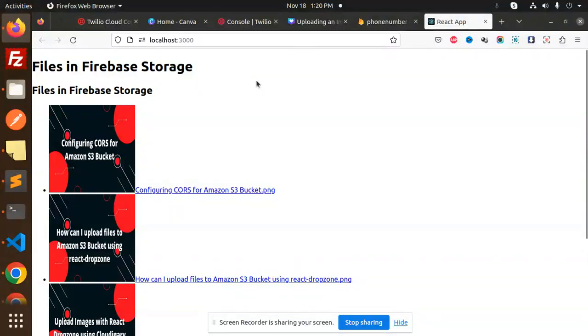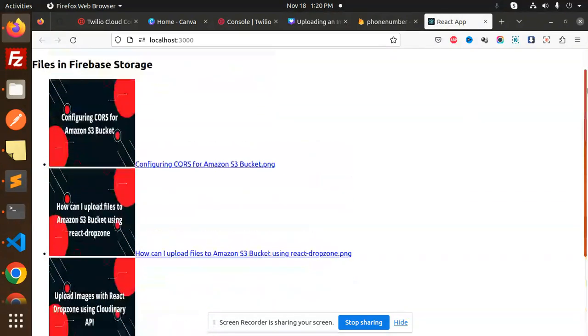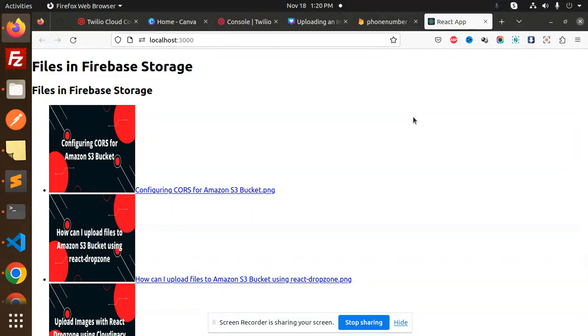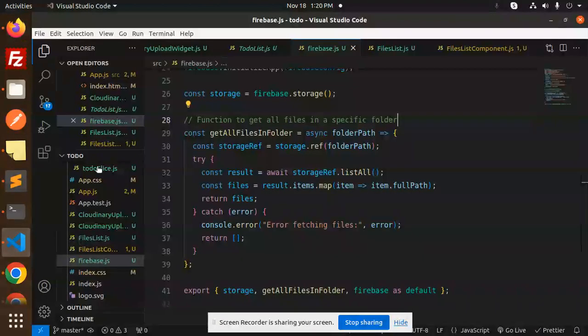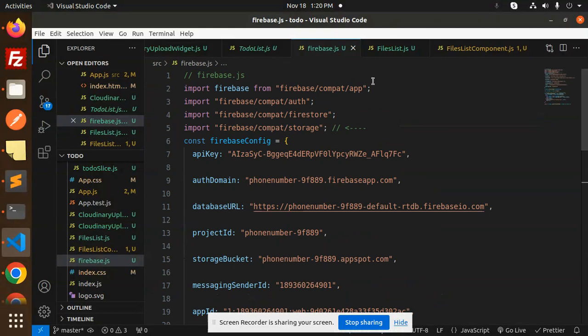You can see the issue resolves, and I am successfully able to get all the files from the firebase storage. You can see that. So this is how you can solve that issue. The logic is that you just need to use this one, firebase compat auth, because I have used the latest firebase here. So make sure all of these settings you have imported here.